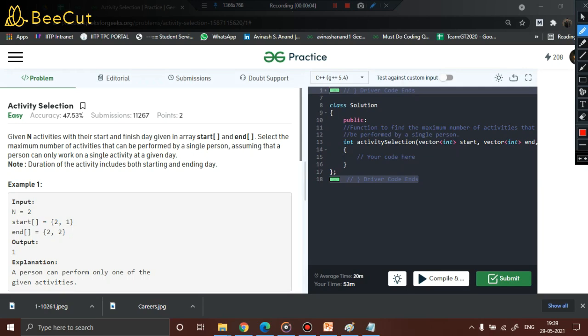In this particular video, we will be discussing a new problem from greedy algorithms, basically the activity selection. A very easy problem, easy to understand, but at the same time, very important, right? So let us just jump into the problem statement and understand what basically is the activity selection problem.